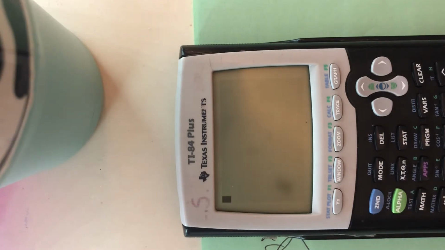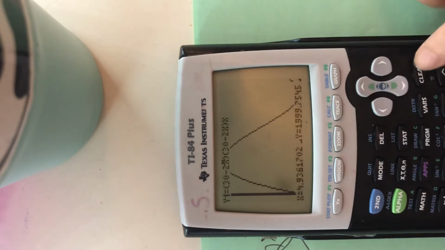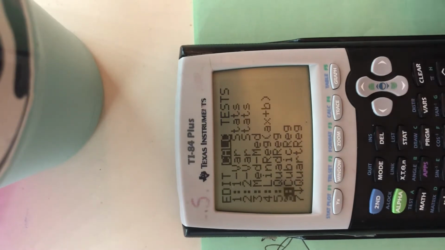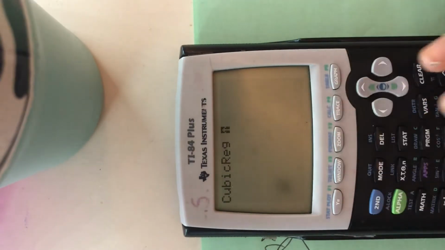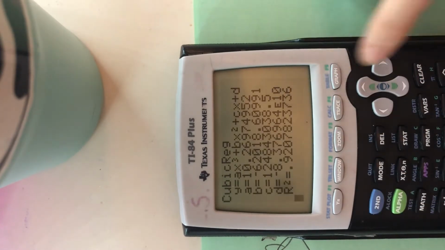And then the second part is find a cubic model for the data with X equals the number of years after 2000 and Y equals the total number of stores in the world. Report the model with 3 significant digits. Okay, so then we're going to go to stat. So stat calc, we're going to go to cubic reg, we're going to enter that, and then we get this.